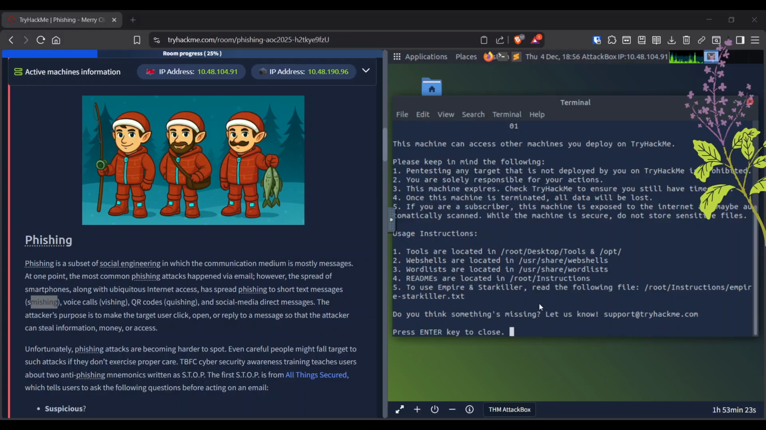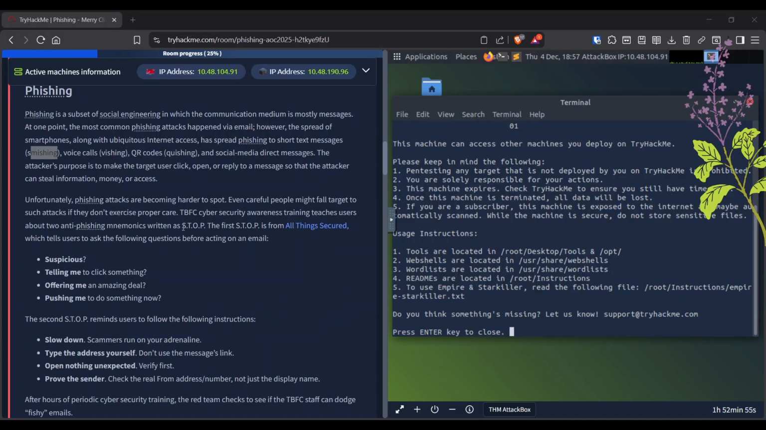Cybersecurity awareness training teaches users two anti-phishing mnemonics, both written as STOP. The first STOP is from All Things Secure. Guys, just open this link and read it for the extra details. What is the STOP method?